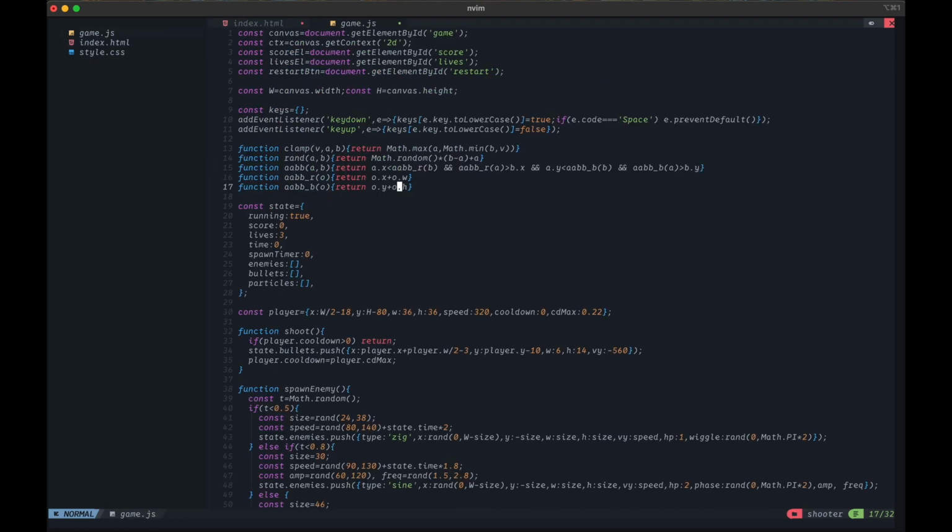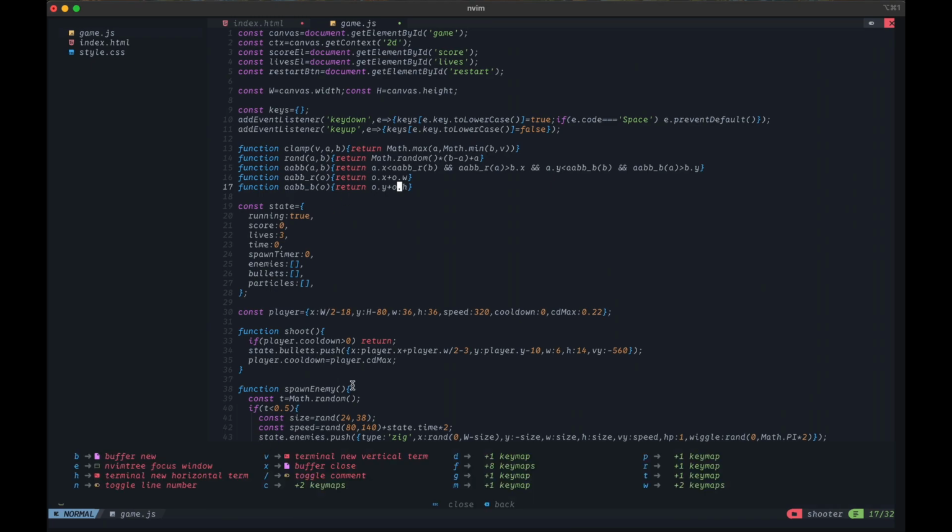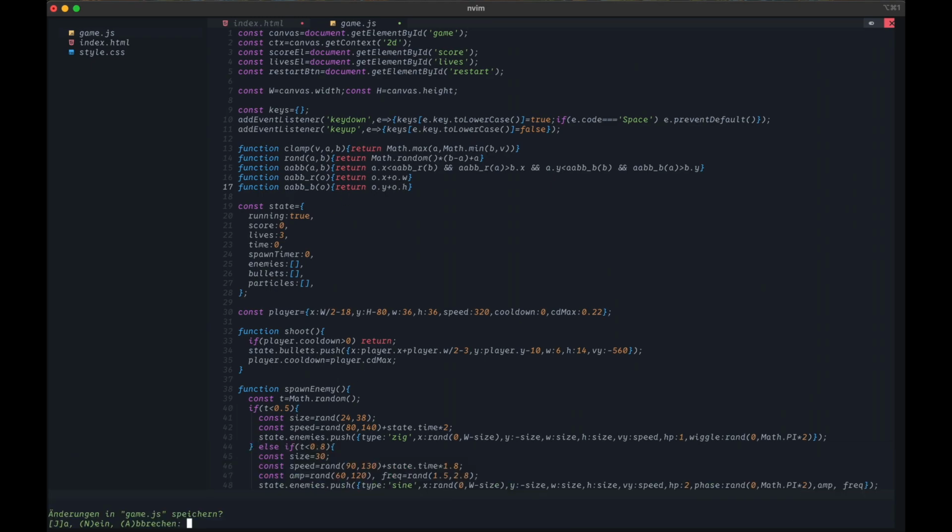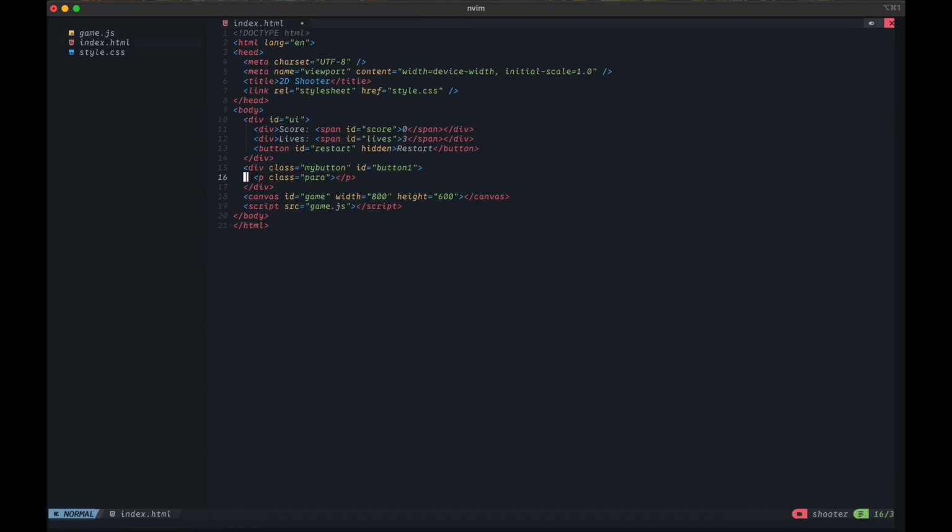To close a file, you can press spacebar and X. That closes. Here it asks me whether I want to save. No.